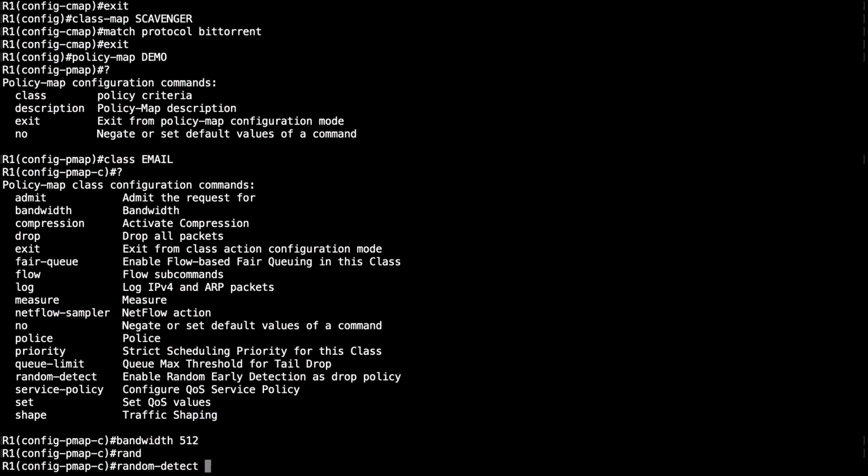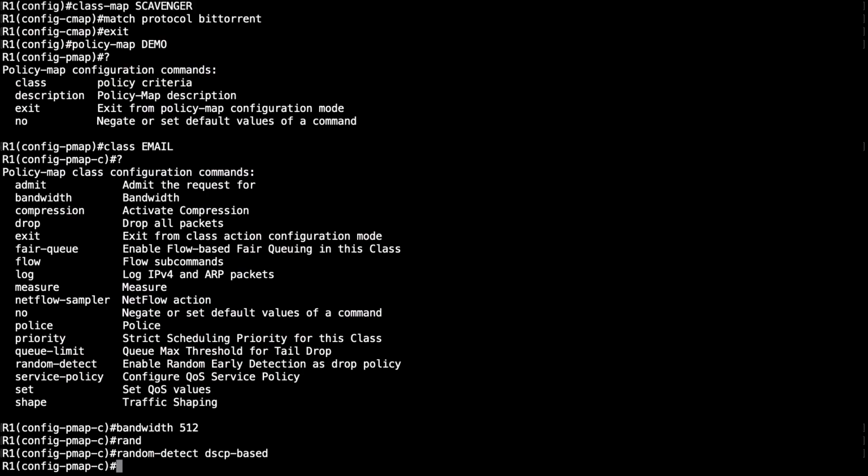Now, just by saying random-detect and pressing enter, it will do what I just described, but it will do it for the older IP precedence markings that use only 3 bits for a marking, not our DSCP markings, which use 6 bits, which is probably what we're going to be using today. So it's important that we, in most cases, say DSCP-based. That's going to apply default minimum and maximum thresholds to specific DSCP markings.